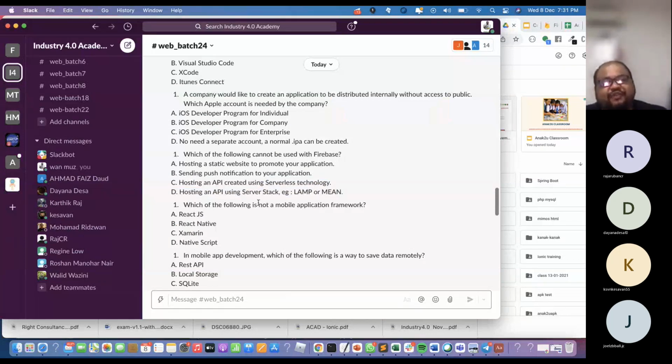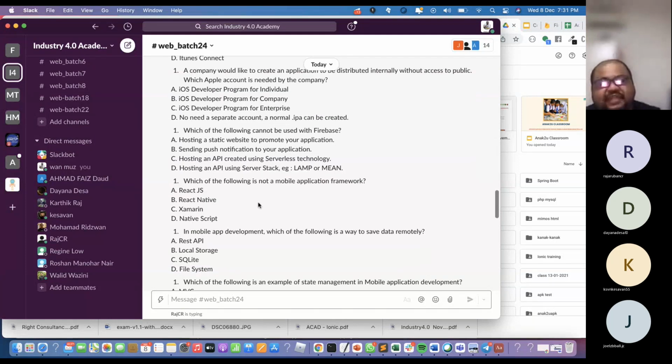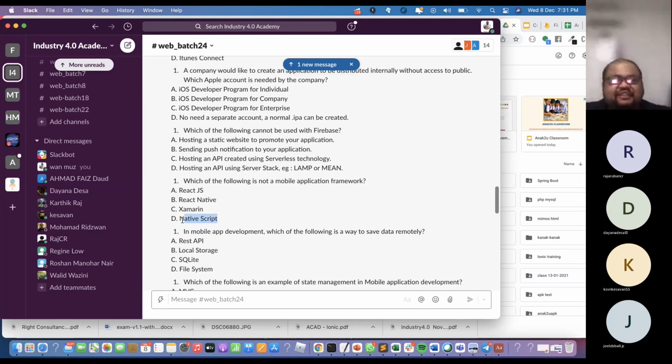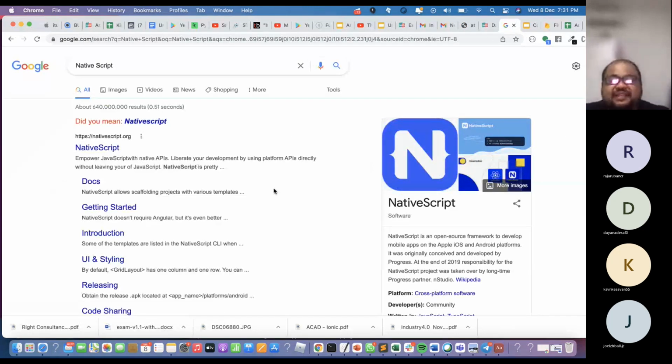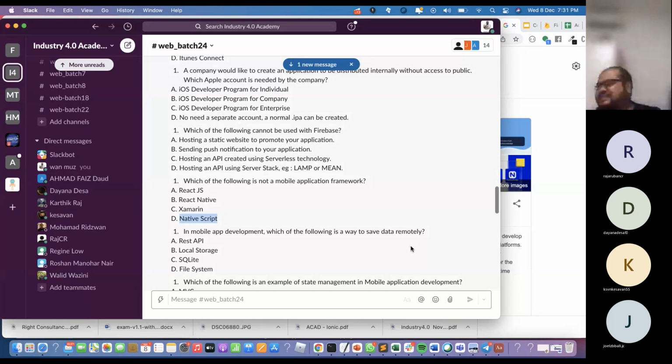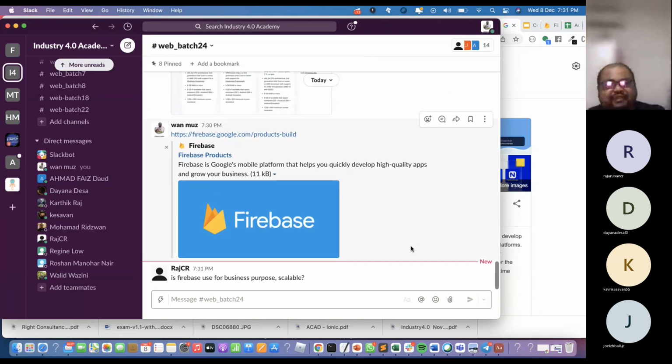Alright, which of the following is not a mobile application framework? So confirm, React Native and Xamarin. I just put React.js there to confuse you guys, and then I put something else. If you have a PC in front of you, then it's easy, you just Google NativeScript, and you will see that NativeScript is actually open source for mobile apps. But imagine you have to answer all this without Googling.